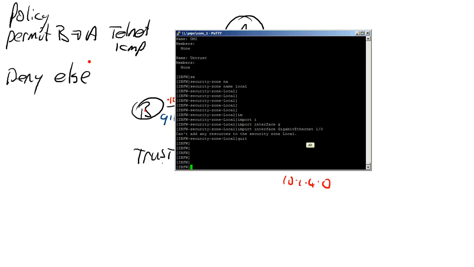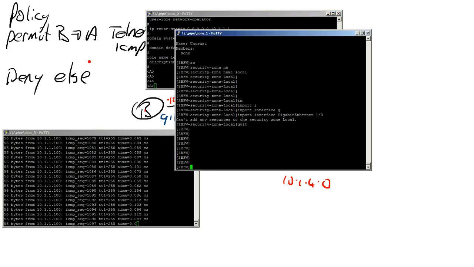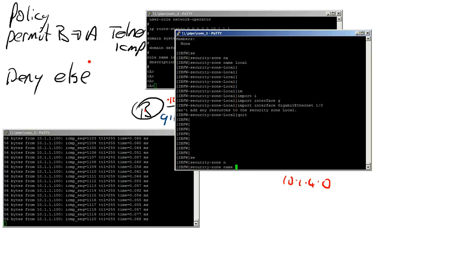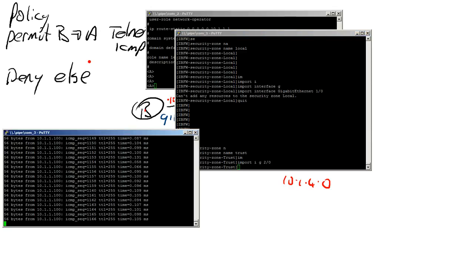Good. Is that ping still running? I believe so. Okay, so let's go into the Zone Based Firewall. How do I do this? There's already some names in there. So I go to Security Zone, Name, and Trust. And I'm going to say Import, Interface, Giga 2/0. Immediately what's just happened now, as you can see, it's now importing there.